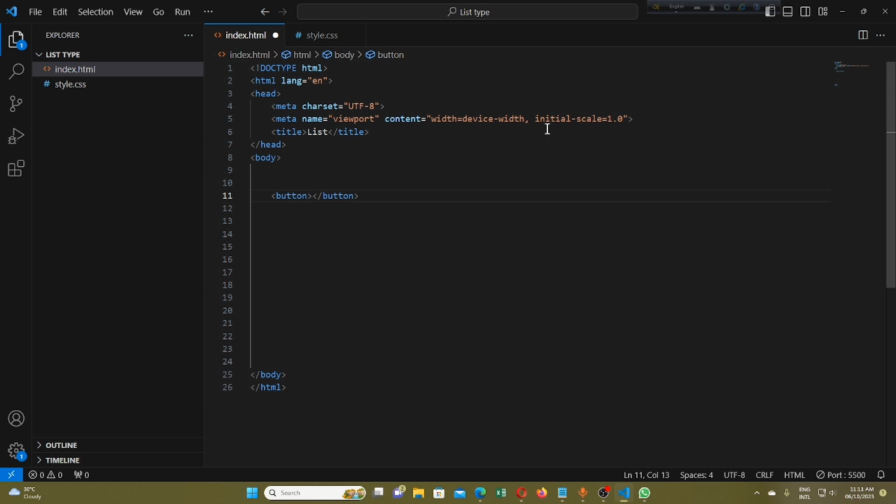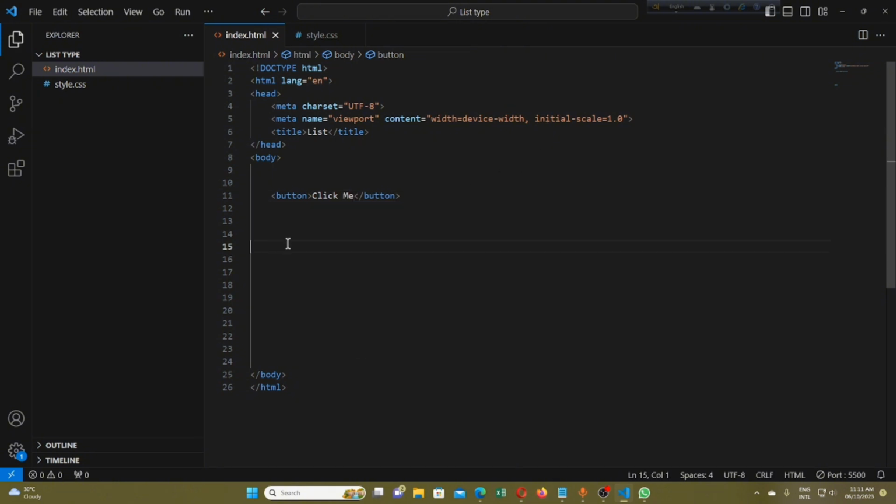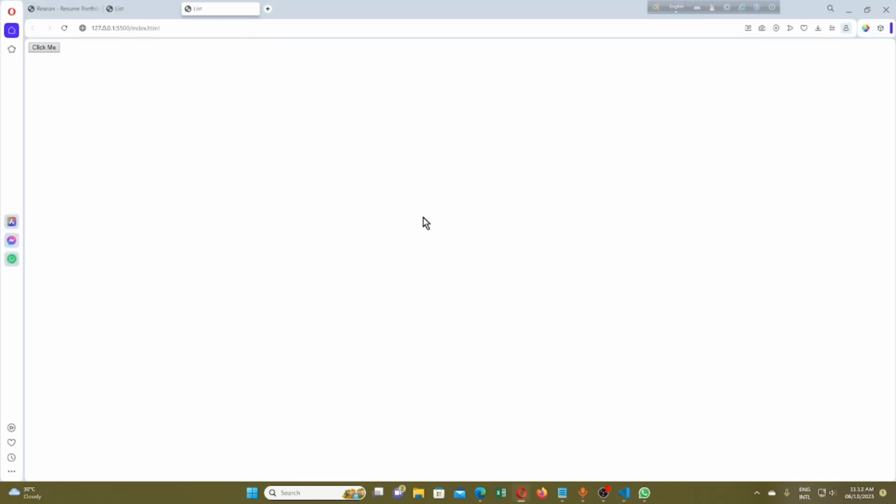Inside this button, I'm writing "click me." Okay, if we see our result, you can see we have a button and it's so normal. Now I have to design it.